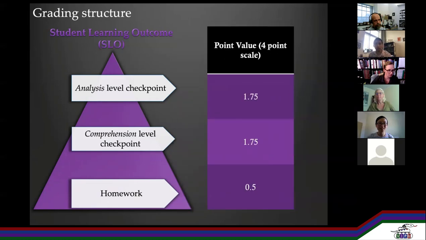From a point value perspective, students earn 0.5 worth of credit for doing the homework, 1.75 for comprehension, and 1.75 for doing the analysis, on a 4-point scale. In the end, the students' points associated with each of the SLOs in the class are just averaged. As I said, in my general chemistry class, we have 11 learning objectives. A student that does only the homework and doesn't succeed at any of the comprehension or analysis checkpoints cannot pass the class. In my class, a 0.8 corresponds to a D level grade.